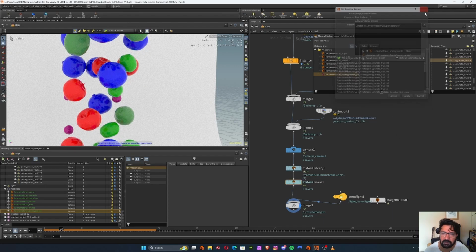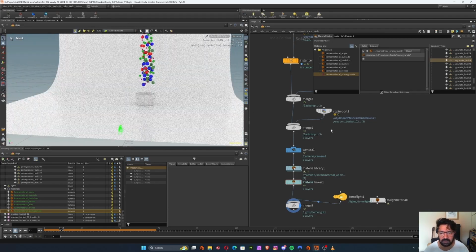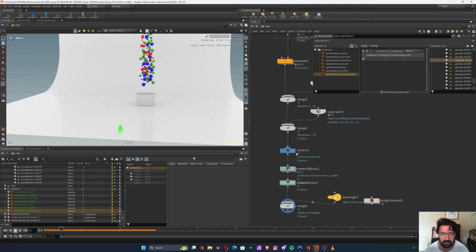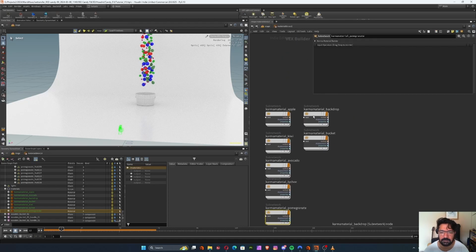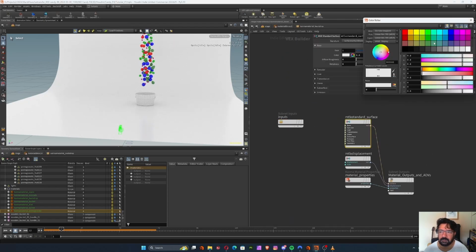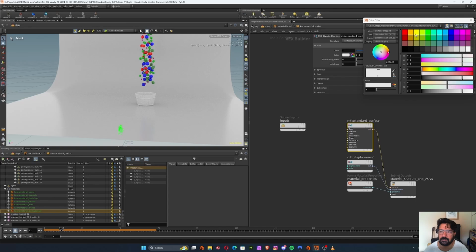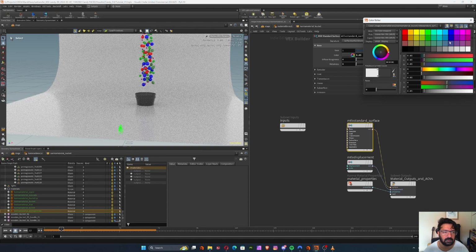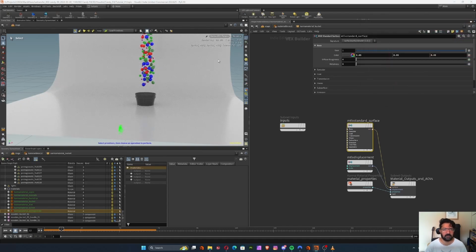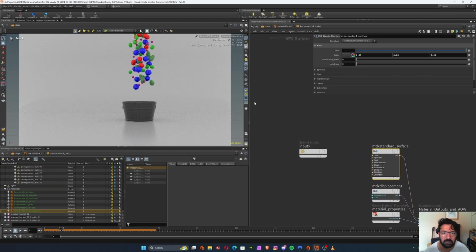Okay, so definitely all the materials have been assigned properly. You can see that, and I'm just going to do the other two as well. Just going to give the backdrop some kind of off-white color, and the bucket, let's give it a darker one. Okay, so now we know that everything is assigned properly, and now we can continue on with the material building.